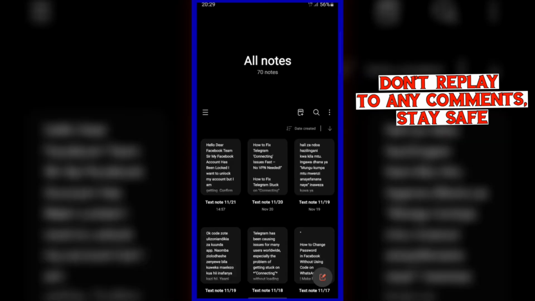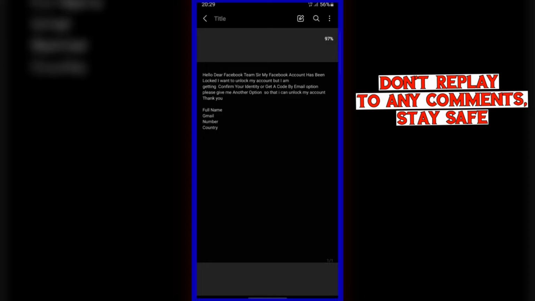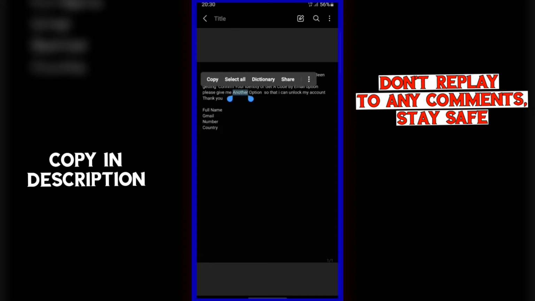Write this message in the box provided: "Hello dear Facebook team, my Facebook account has been locked. I want to unlock my account, but I am getting the confirm your identity or get a code by email option. Please provide me with another option so that I can unlock my account. Thank you." Fill in the required fields.